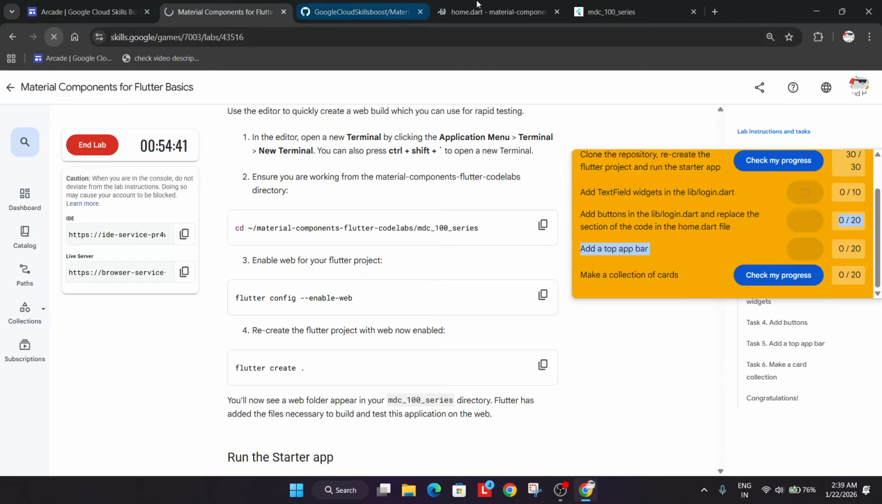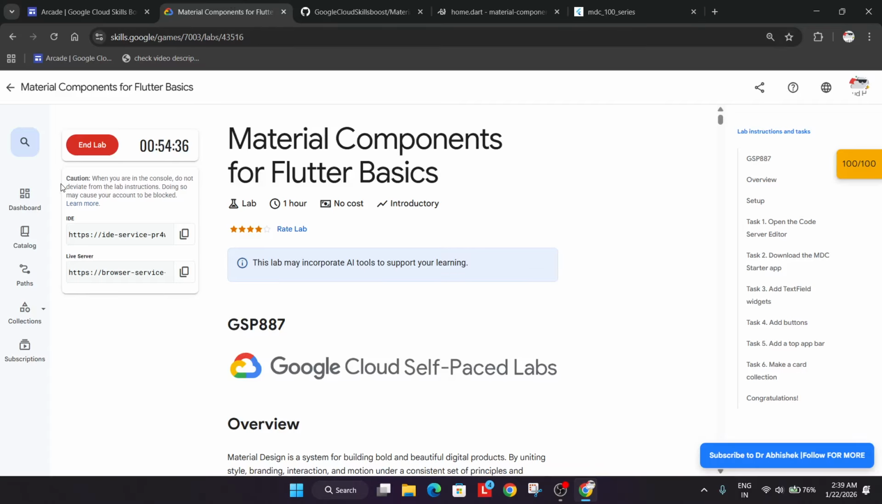Just refresh it. You can see the browser is not updated yet. Still, we can complete the lab.